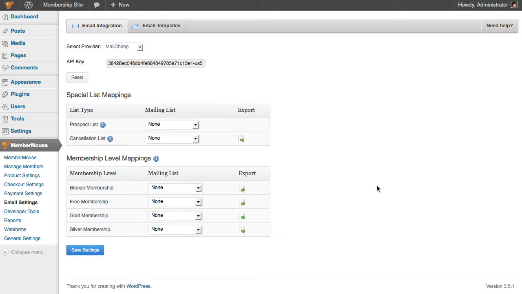If you need help configuring your email service provider with MemberMouse, just go to the Need Help menu and click Support Center, and you'll be taken to our Support Center where you'll find step-by-step articles on how to integrate with all the email service providers that MemberMouse integrates with. Once you've connected your email service provider with MemberMouse, this is what you'll see on your screen.